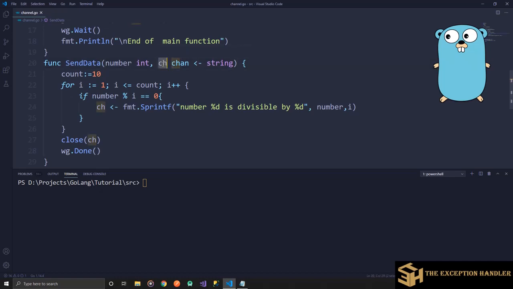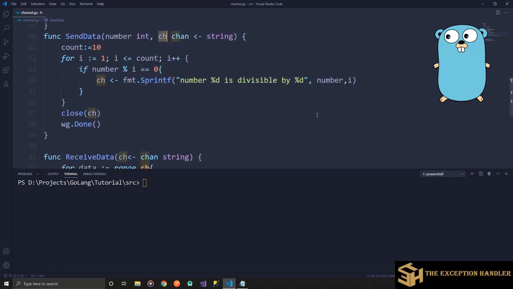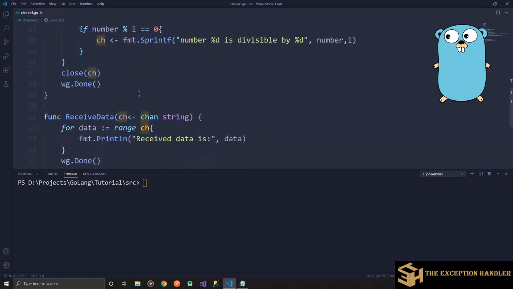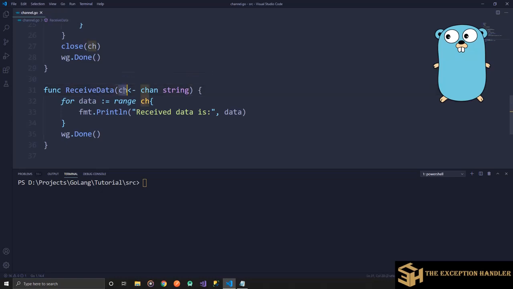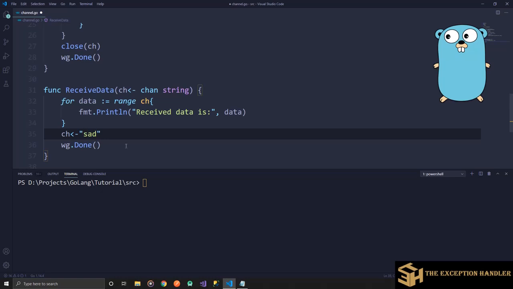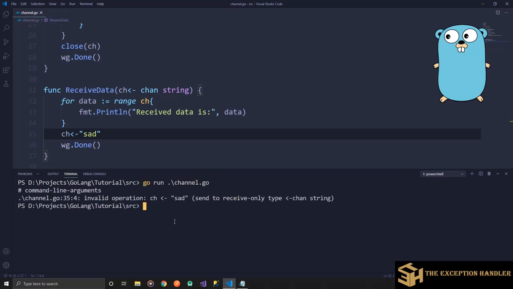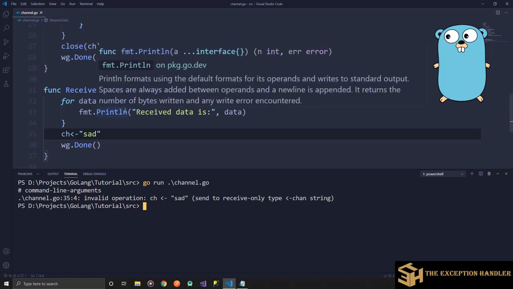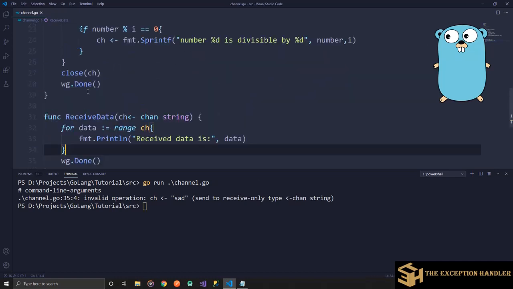Whenever we are accessing the ch channel, we cannot have a read operation from the channel. Now, in the receive data, I have created a variable which is data from channel of type string. So this means that we are actually trying to read data from the channel of type string. So now over here, if I try to send data into the channel, this should give me an error. So it says invalid operation send to receive only type of channel. So this is how we can restrict the access of channels in the goroutine functions.